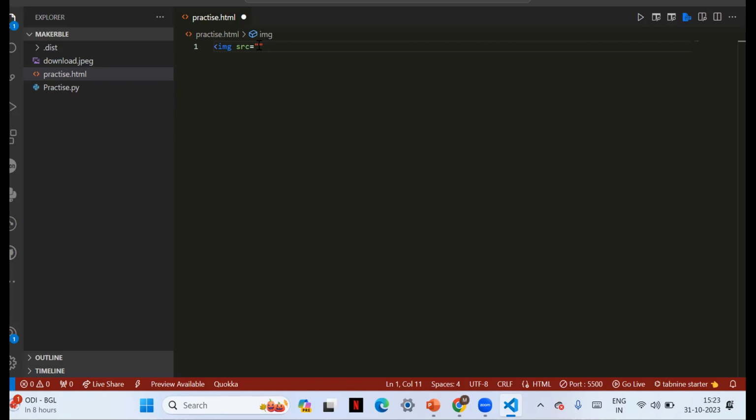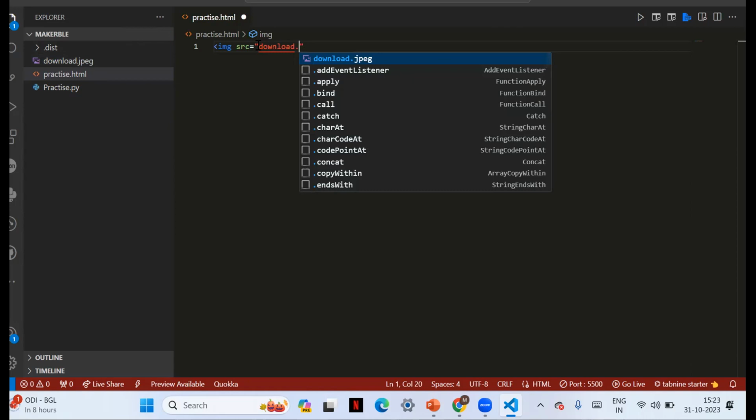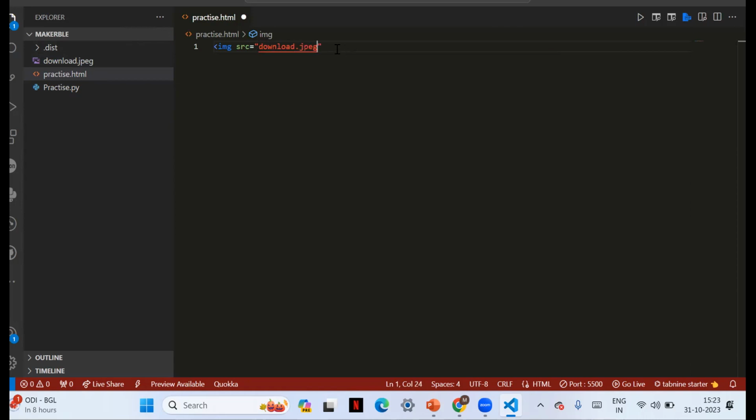So if you already downloaded any image, you can directly link it into your HTML page or you can directly link it into your browser by downloading the image. For example, I downloaded one image here and I want to add this image on my web page. So I used image src and I'm just writing here the downloaded name of that image dot jpeg and end of my code here.